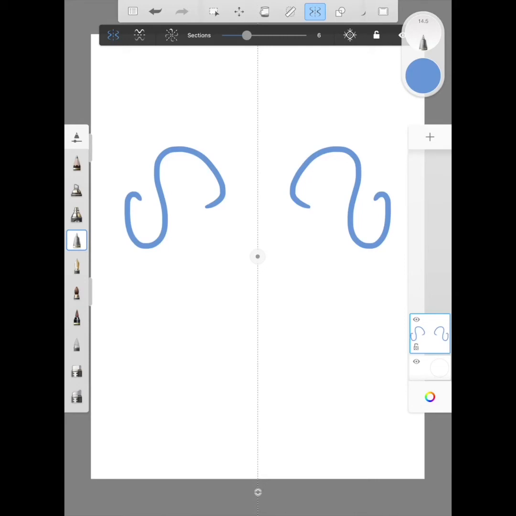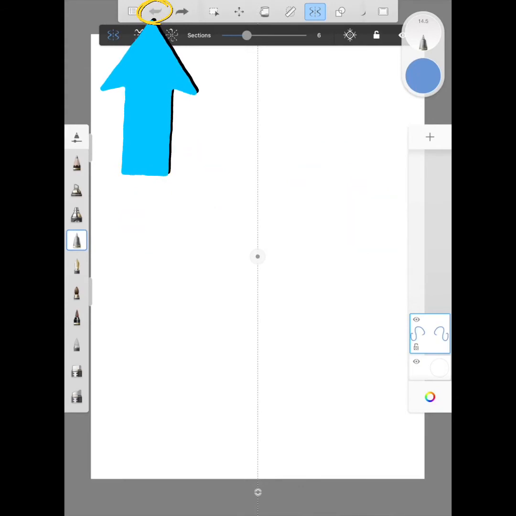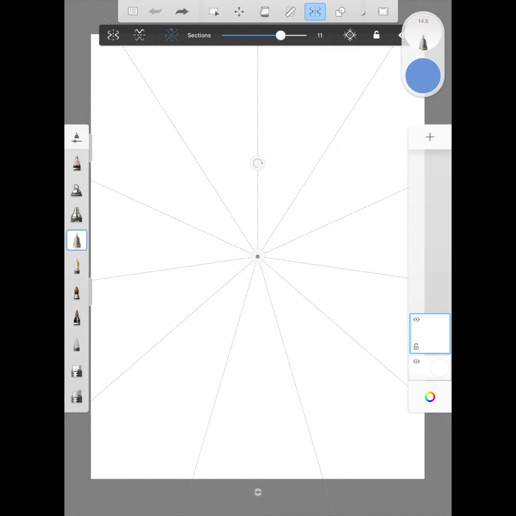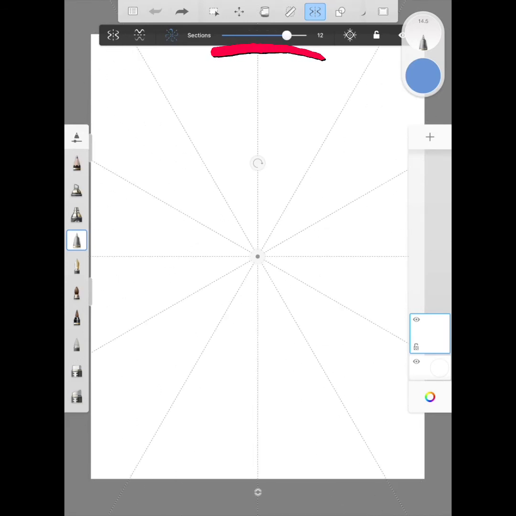So what we are going to do is tap the undo button at the top of the screen. This button can also be really helpful if you make a mistake when you are working on your project. Simply tap on it to go back a step. We will be switching over to a radial balance symmetry. To do this, select the third option at the top. You can now see that it has split my screen into 6 different sections. If you want to have even more sections, you can change them by sliding the section slider.